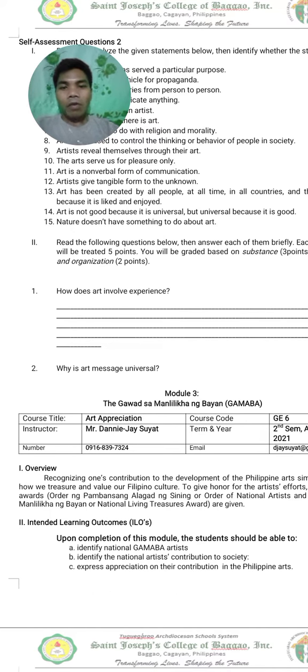Okay, hopefully you are already done in answering that module number 3, so that I can discuss the answers, okay, from along our discussion. Okay, that's your assignment, the gawad na manlilikha ng bayan, okay, or yung gamaba, module number 3.